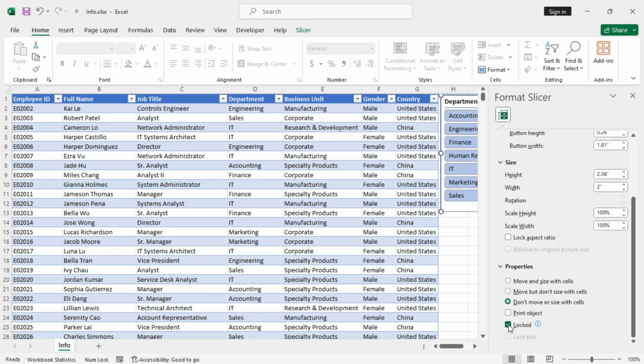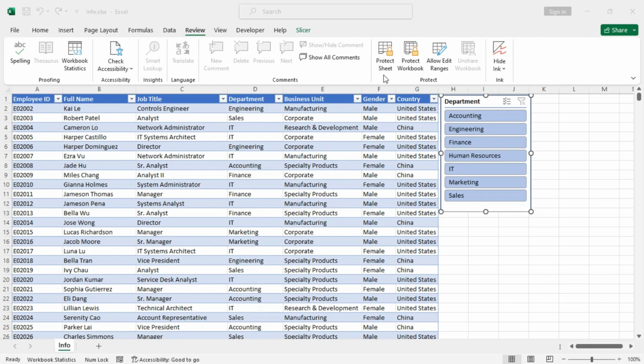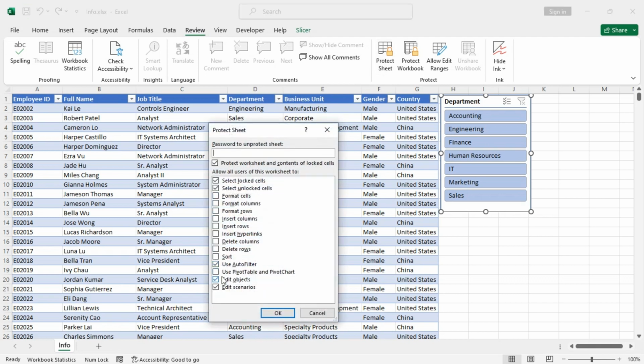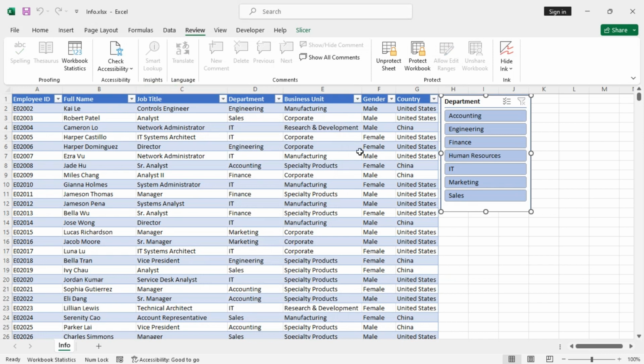So let's see how to do this. Uncheck the Locked checkbox. Now from the Review tab, protect the worksheet and make sure that Use AutoFilter is selected. Now enter a password and confirm the password. Now the worksheet is protected, yet we can use the filter.